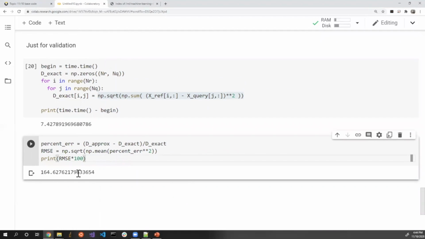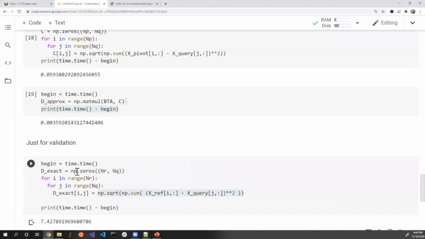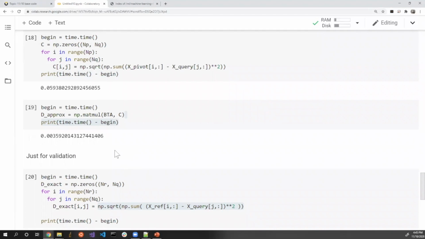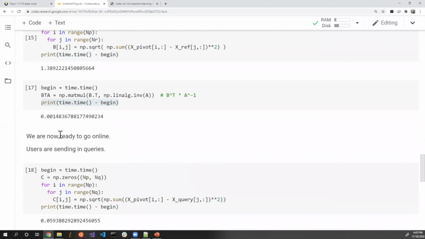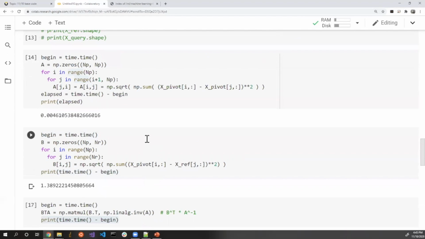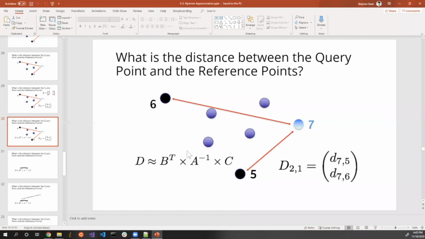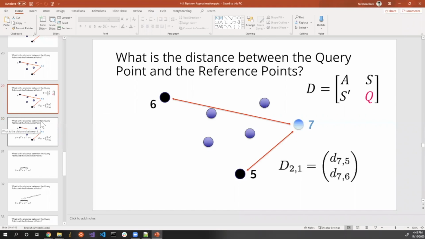But I believe this is because of some mistake that I made somewhere in my code. After this class, I'm going to try to debug this and find the mistake, and then I'll post it on Icon so that you have the full working version.